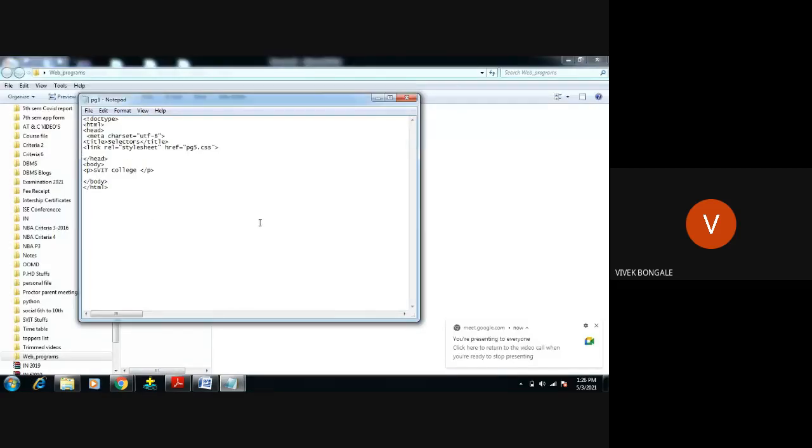Right? So what I will do next, I will use the internal style sheet. I'm using the internal style sheet. Here I'm giving the same thing that I have given in the external file.